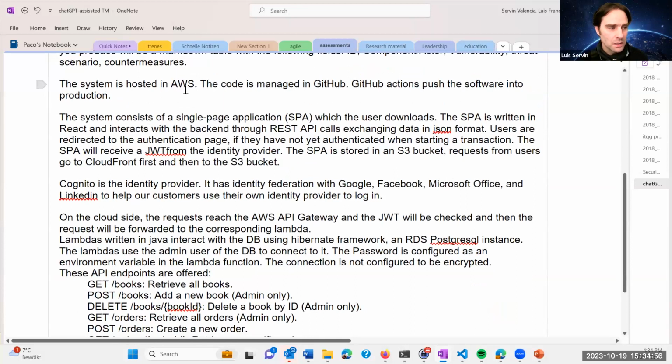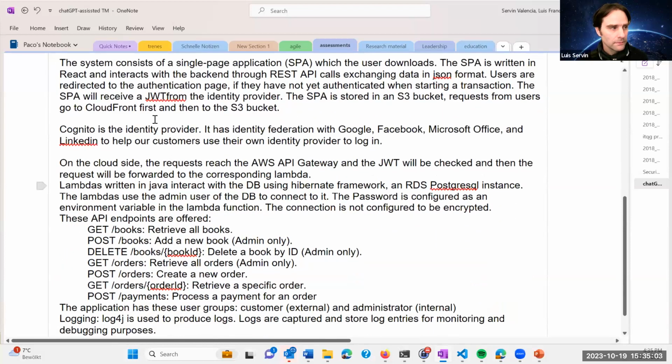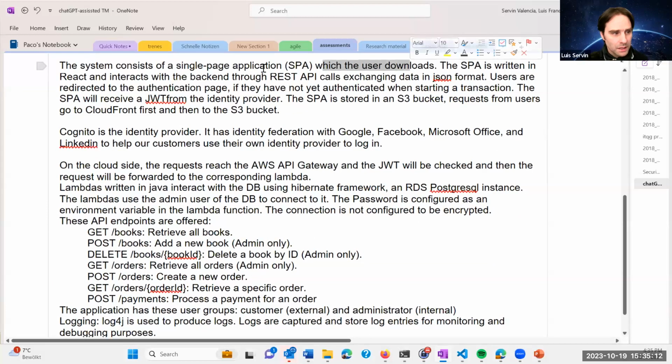The system is hosted in AWS. The code is managed in GitHub. GitHub Actions push the software into production. The system is a single-page application. On the front end, the system consists of a single-page application, which the user downloads. The single-page application, written in React, interacts with the REST API calls in JSON. Users are redirected and authenticated. The single-page application is stored in an S3 bucket. Requests first land in CloudFront, then on the S3 bucket.